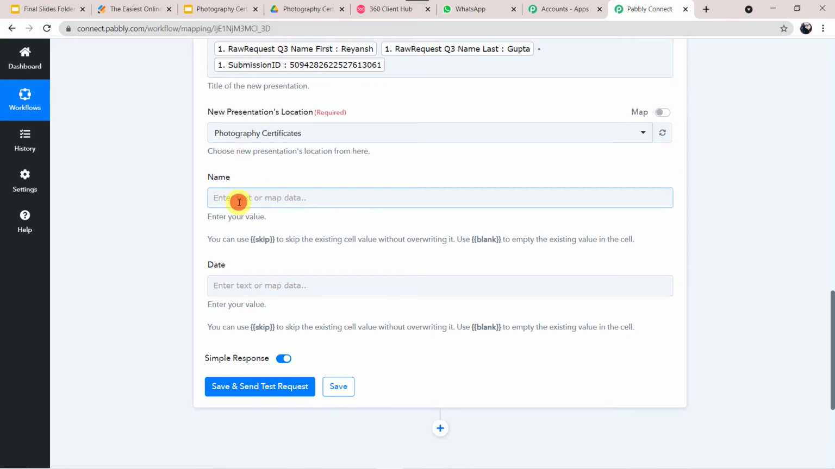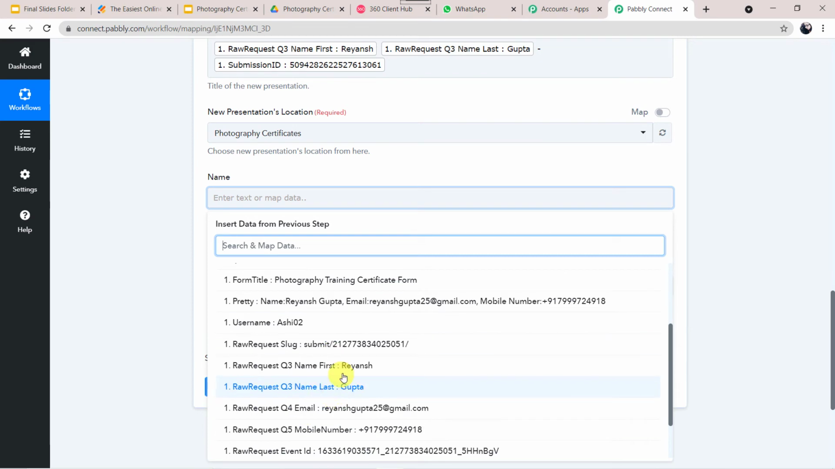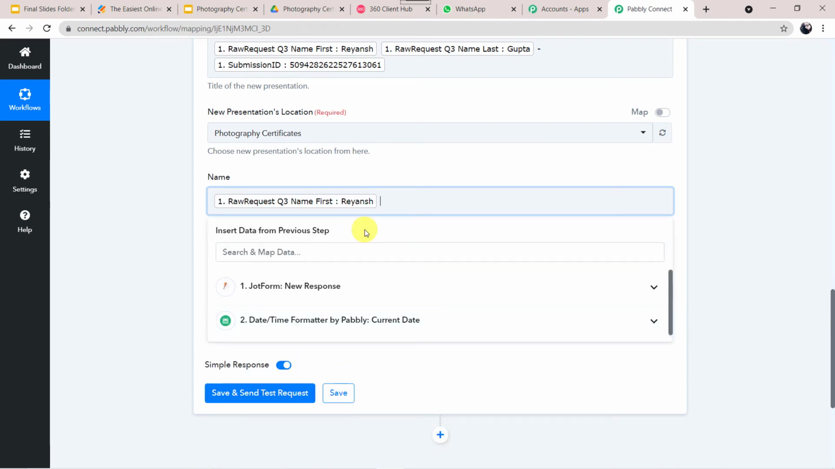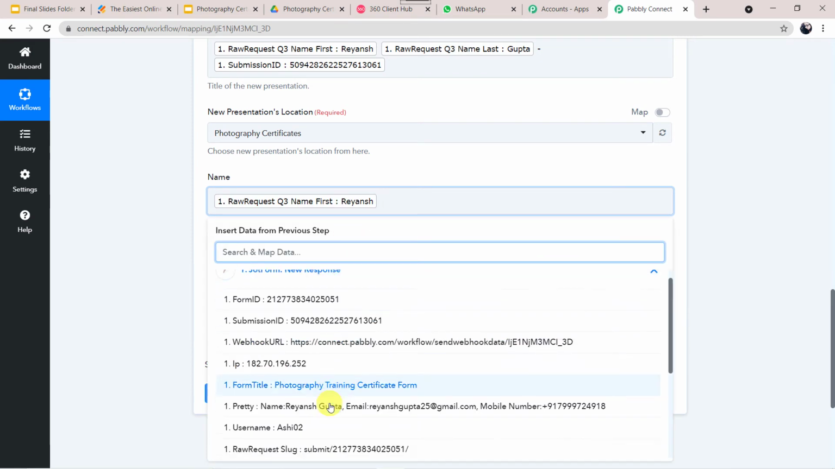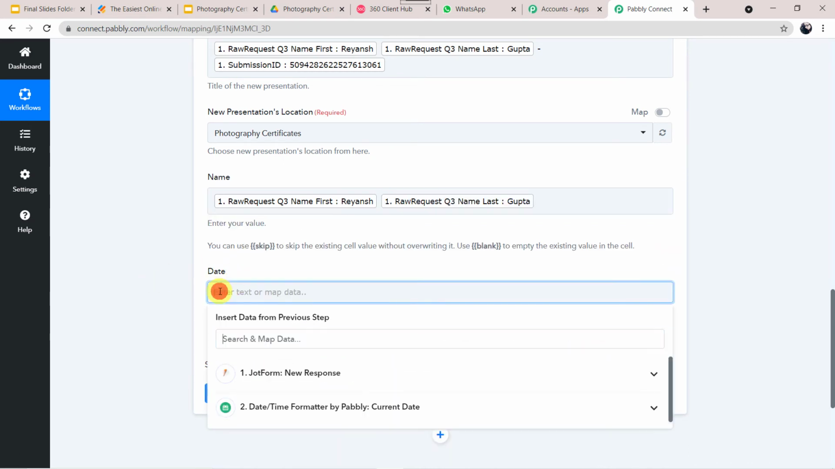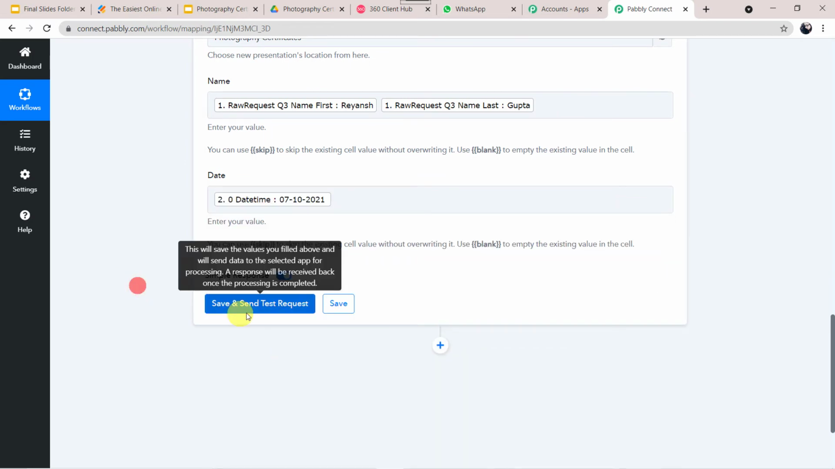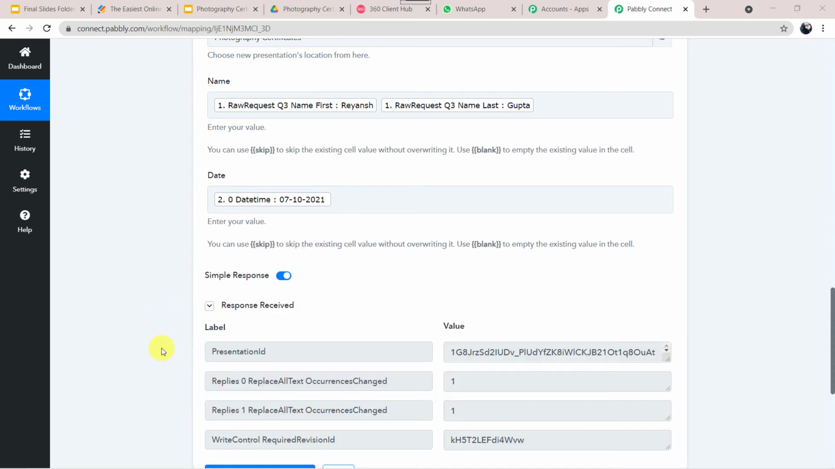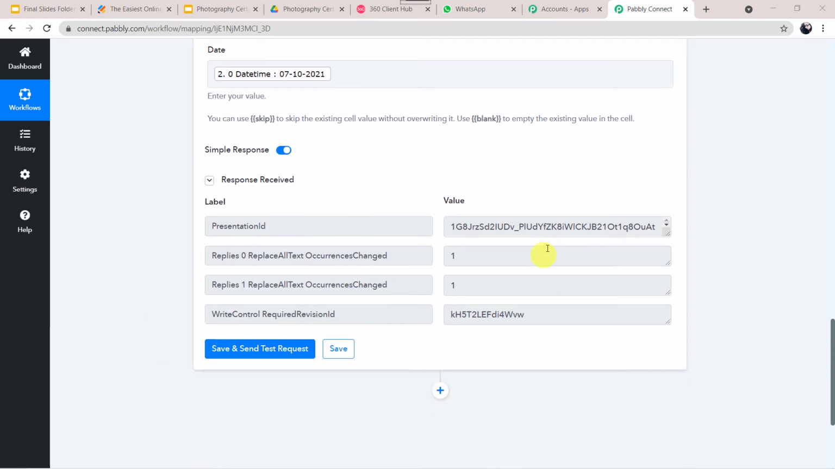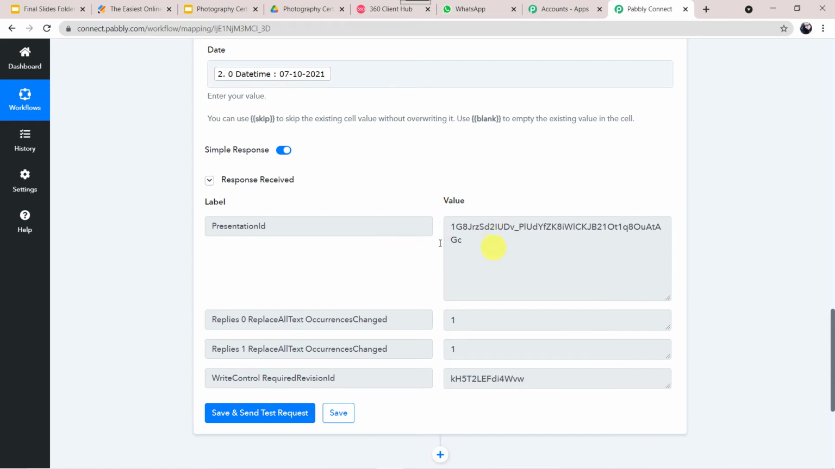So here I'll just map the details of the name, that is Reyansh, and I'll just add the surname also, that was Gupta. Okay. Now here the date, I will be getting it from date and time formatter. I'll just map this date and now simply click on save and send test request. Now here we can see a presentation ID is generated. It means the certificate is created.